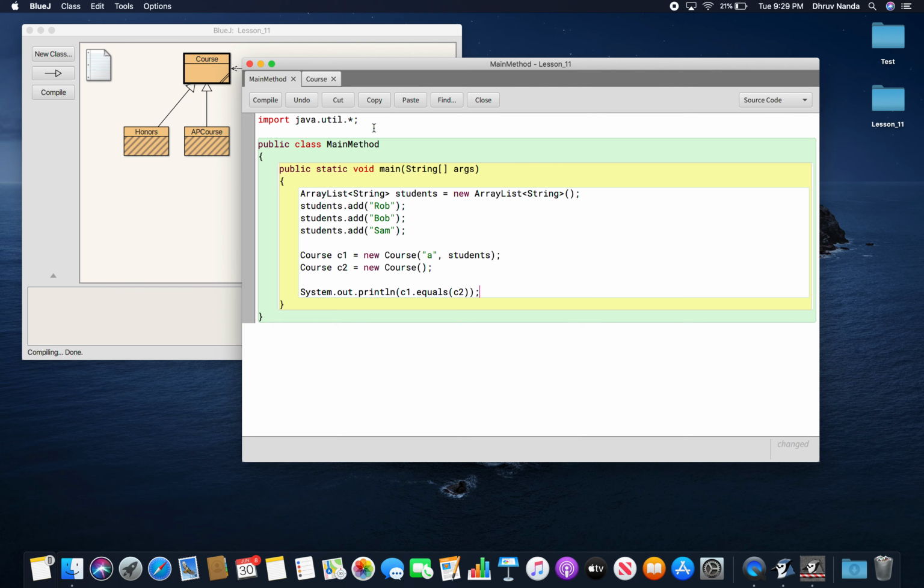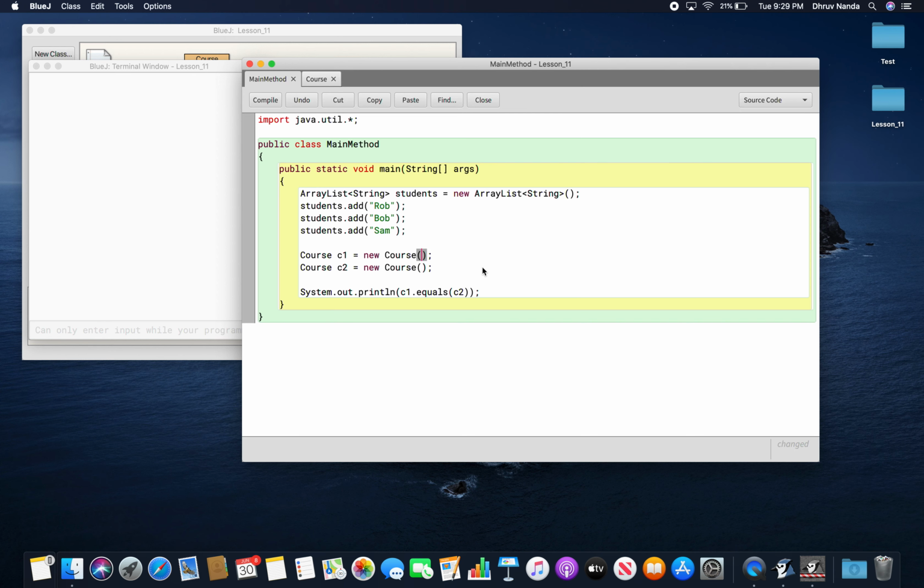False. They are not equal to each other because both of the parameters are not equal to each other. Say we set both of these to default constructors. They are bound to have the same values in each of the private instance variables. So now it should return true. Let's give it a try. So c1.equals(c2), compile and clear it out. And there you go. Reason why it's printing out false is, let's go through it and see what's actually causing the error.